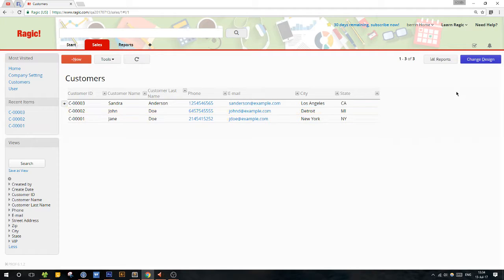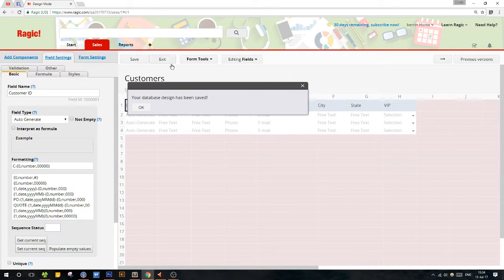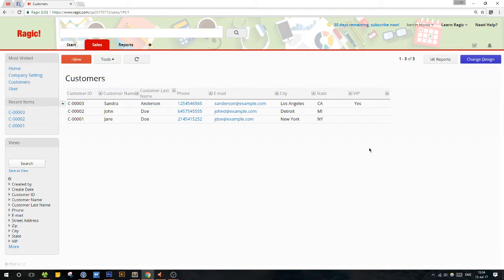All right, so if I want to see their VIP status on my listing page, I can go to the design mode on my listing page, and these fields I did not see on my listing page, but I can add them. So once I select VIP and add it to my listing page fields, that will show up as a column on my listing page, so I can actually see their VIP status.